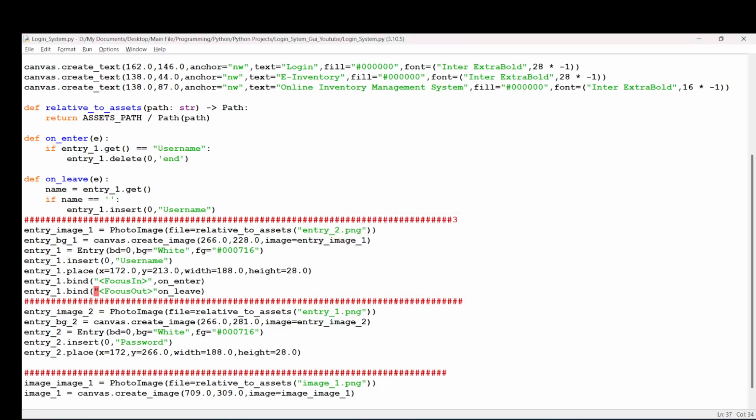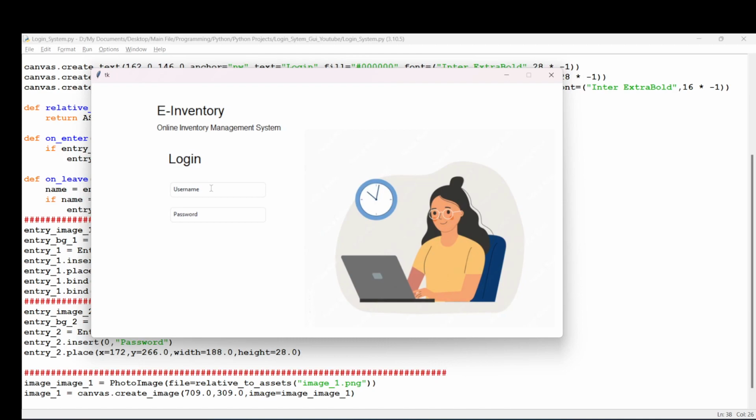So now let's try this. Oh, I forgot a comma. Where did I forget a comma? Okay, yes, here. Test this out. So now if I click on it, it should disappear. And if I write anything, it should not disappear. But if I make it blank, then it should reappear.